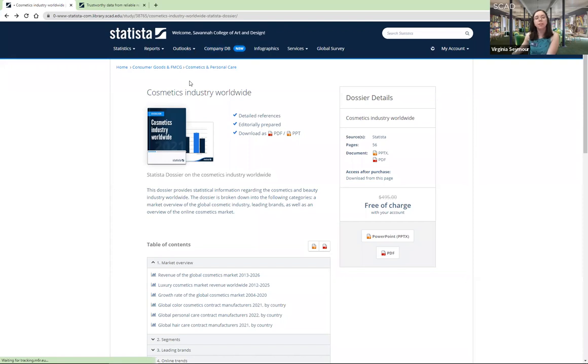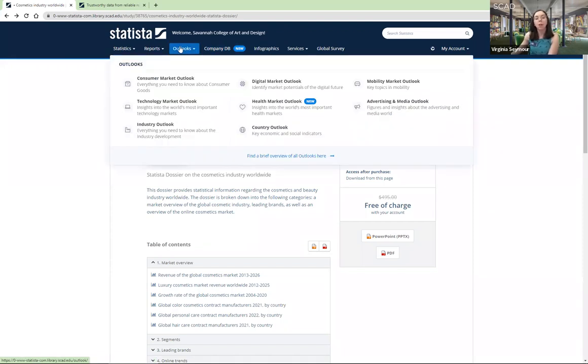Now, if you're doing research about a particular consumer market, outlooks might be where you go first. So you'll notice when we mouse over outlooks in this menu bar, we've got a couple different categories. So we have consumer markets, technology and industry. We've got digital markets. A new one is health market outlook, and some others, including countries.